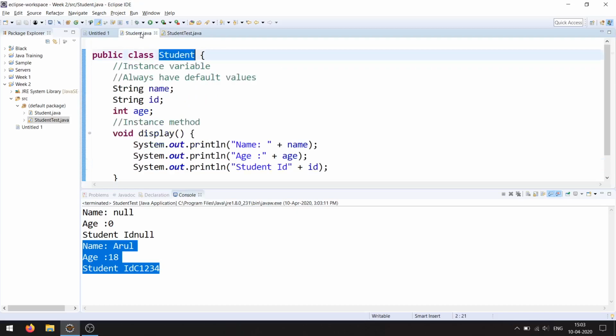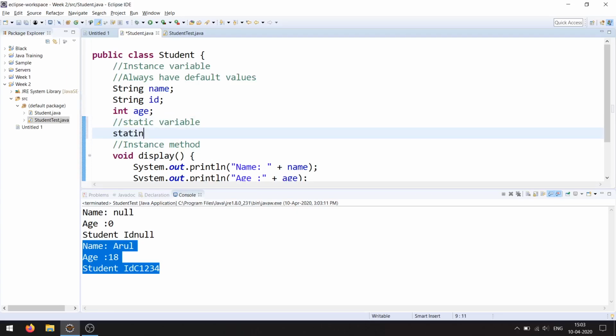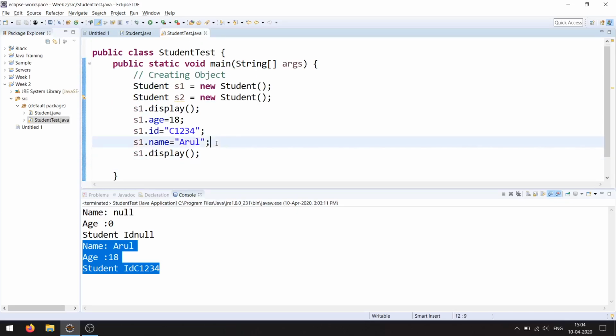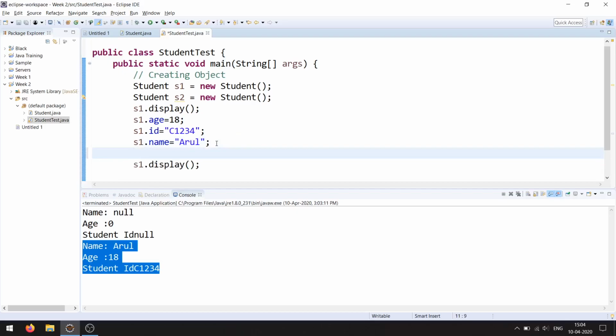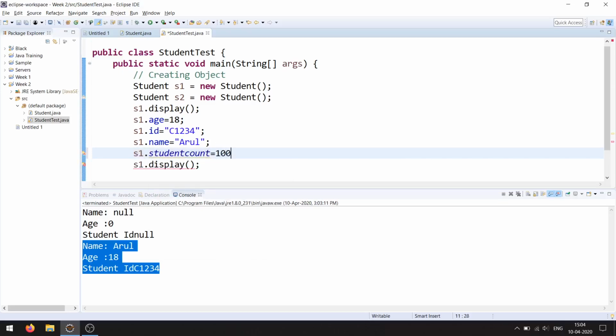Now we will see how to include a static variable over here. For creating a static variable, you have to use the keyword static. So static int, I'm going to have studentCount as a variable name. So studentCount I am declaring as static type. Inside my test class, I am going to assign some number for the student count. So here I am assigning studentCount as 100.